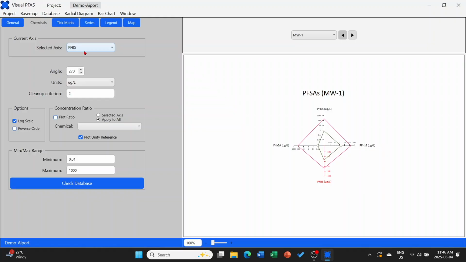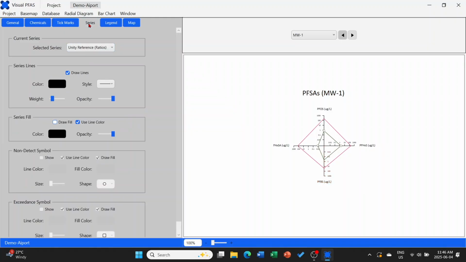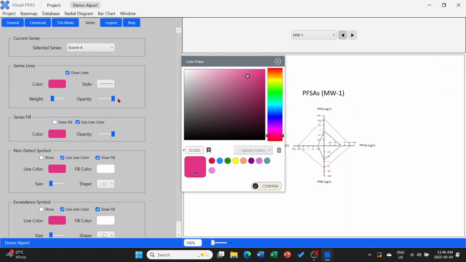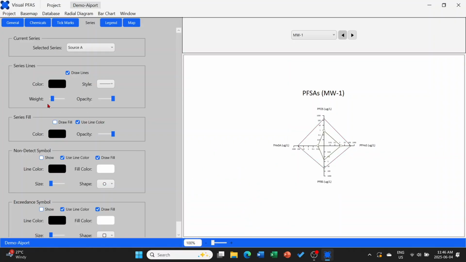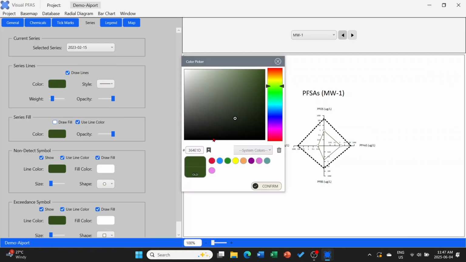In the Series tab, I'll select Source A and change the series line to be dotted and black for clarity. I'll also change the weight to increase visibility. I'll then return to the selected series and change it to the 2023 February 15th series. And I'll change the series line to be blue.